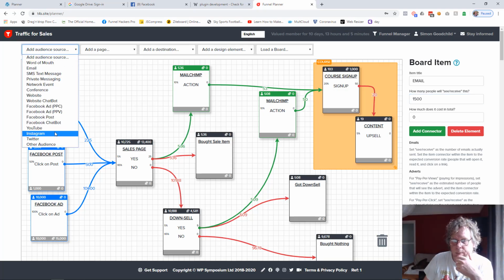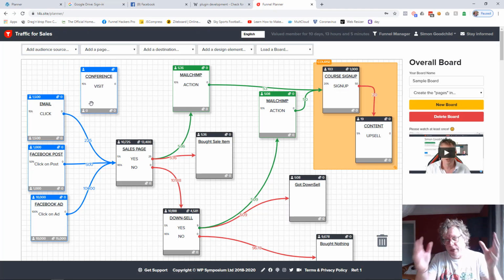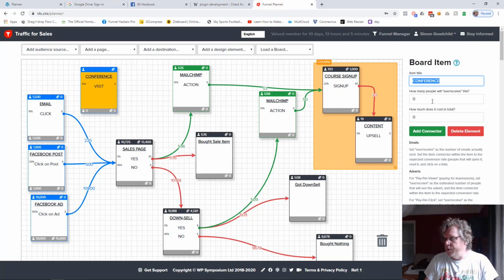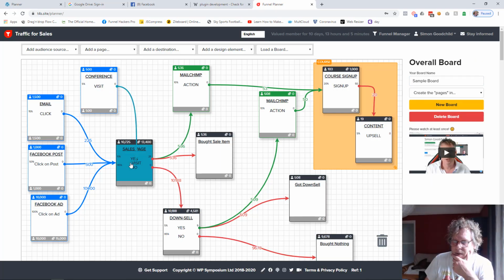Maybe I've got a chatbot going, maybe I've got Instagram, maybe I've got Twitter, maybe I've got word of mouth. A conference: if you've got a conference event going on, you attend a conference within this time frame. How many people see this? 500 people. What does it cost? Nothing, because I'm being invited. It's virtual probably at the moment. Conversion rate probably just 5, not massive, but it's another 25 people.